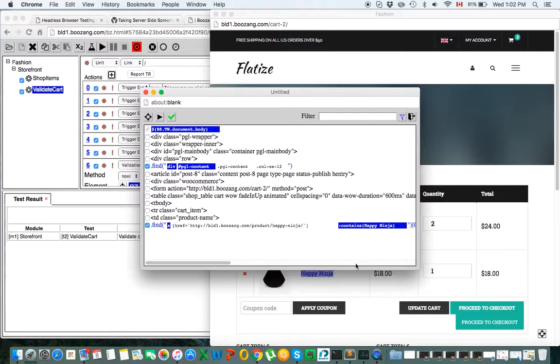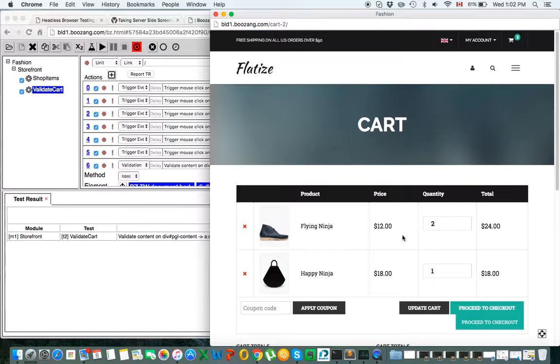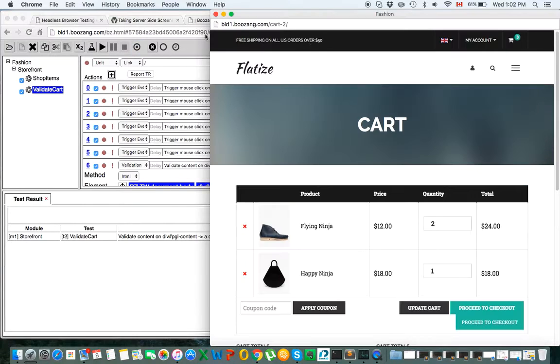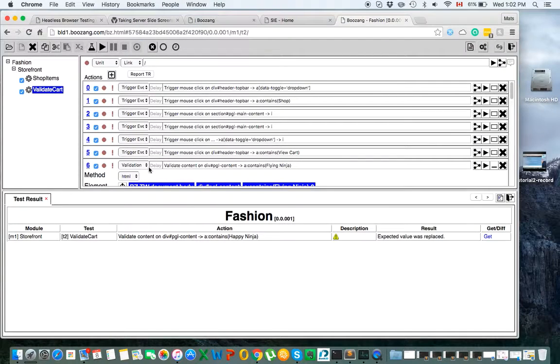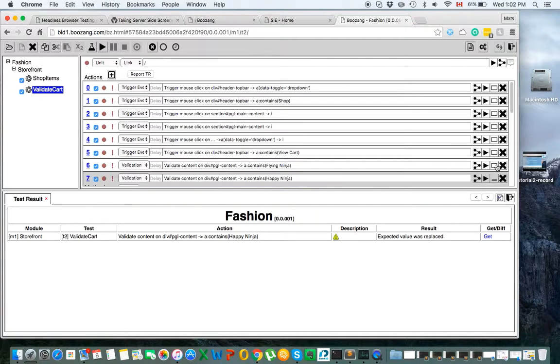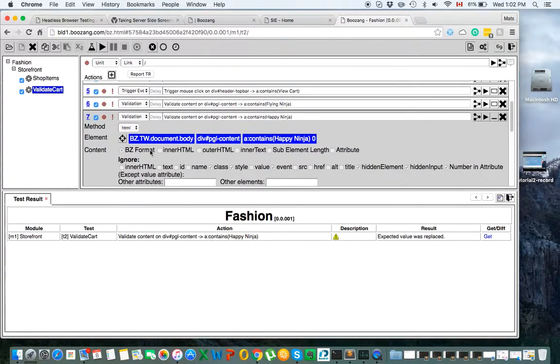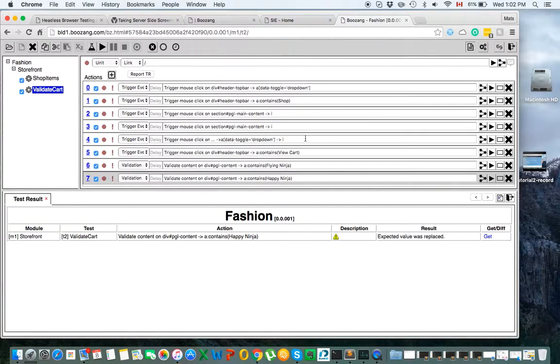So for instance, if there would be some sort of discrepancy where they wouldn't have been added, this would have given an error, and I will demonstrate that. So let's stop this recording and then see if we can replay this just as I ran it right now. We can also look into one of these validations. It's a lot of information here right now, but if you look at the description, it's basically saying that the DOM tree contains the happy ninja. So let's run this.